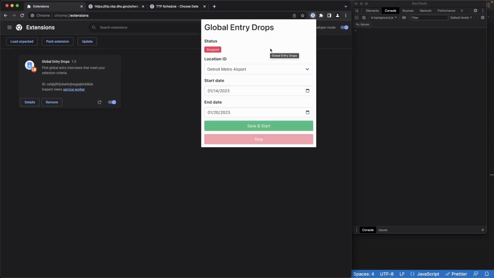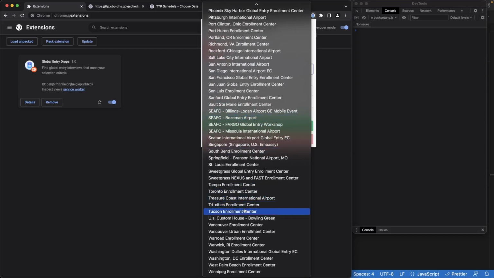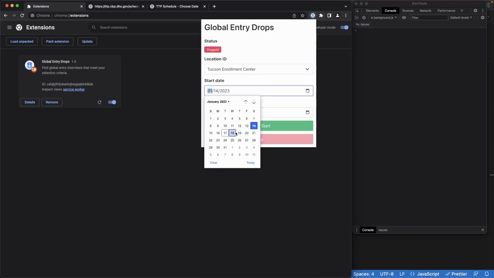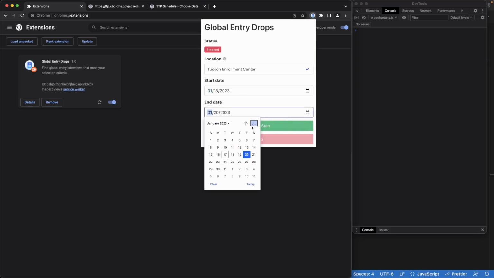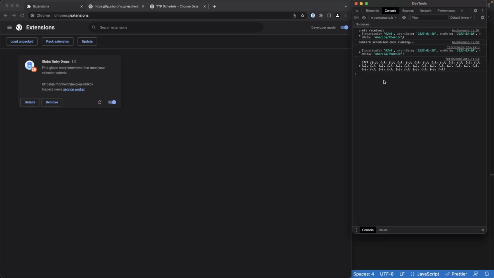Let's open up the Chrome extension window. Let's select Tucson because we've done our research on that. I'll set the start date to be the 18th and the end date we can make March 10th. Hit save and start. Now we'll zoom through this until we get our first response back. All right, this is our first response that we've received. Inside of fetch open slots, we see the result object that we passed in that contains end, location, and start date.